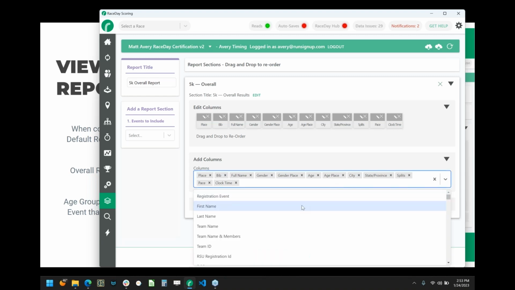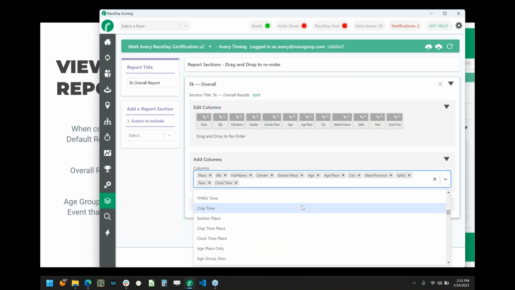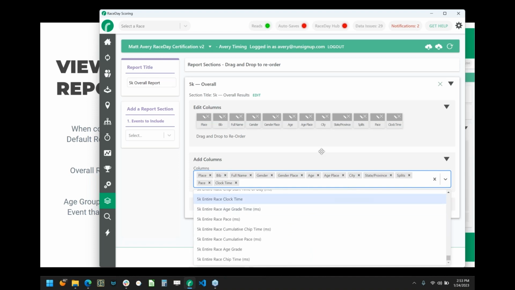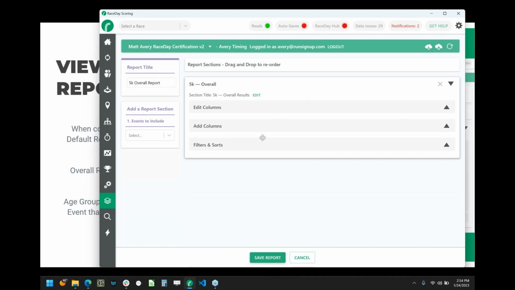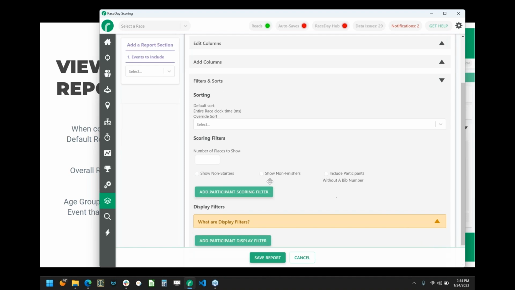RaceDay Scoring has like 1,000 different columns. If you wanted to add some other data into this report, you could do so, and then you can move it around. There's a whole bunch of different stuff that you can do. If I wanted to filter things, or change the sort, so that instead of sorting by clock time, I wanted to sort this one by their time of day at the midpoint segment finish, you could do that. You could do all sorts of fun stuff with this.